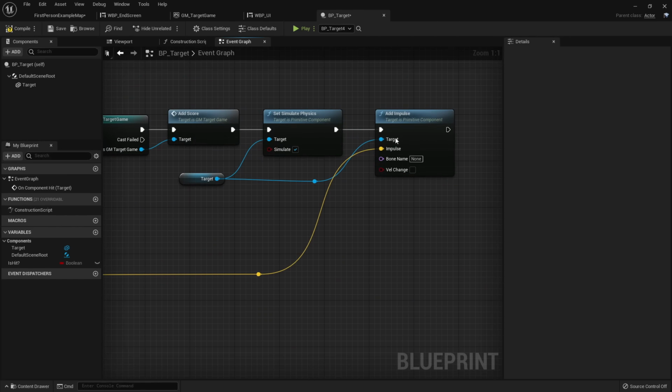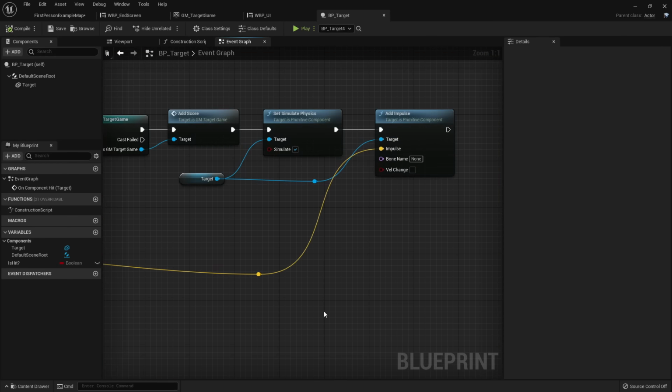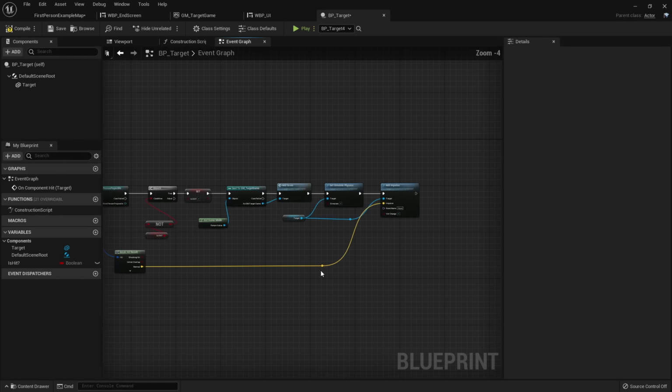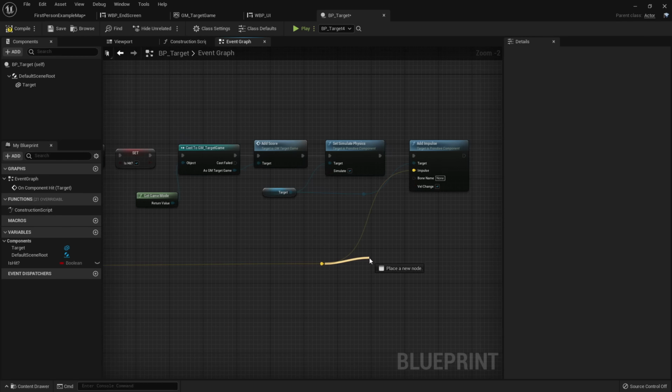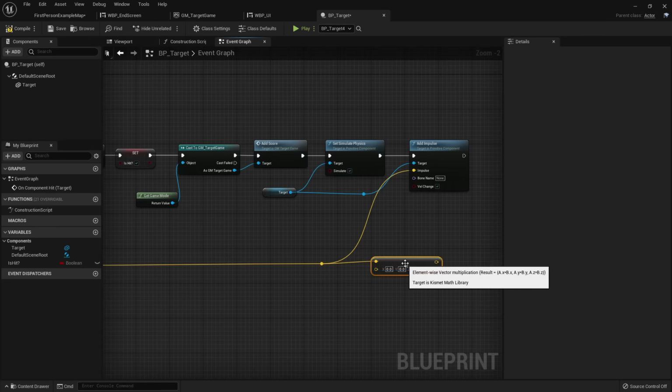And there's one issue, and that is this impulse isn't strong enough. So if I press play, then hit it, we can see that there was barely any impulse whatsoever. So let's increase the strength of this impulse. First, I'm going to check on velocity change, and then I'm going to drag from this reroute node once again and press times. And we're going to multiply this by a float.